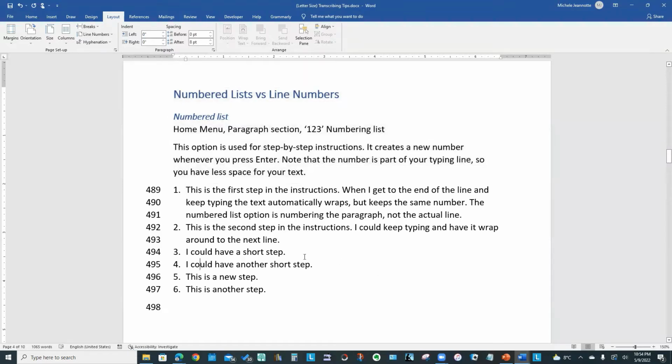section. And you notice it is numbering every physical line on the page, even though for step 1 here, I didn't press enter until after the word line. But it knows that this one paragraph has 3 lines. So it is counting the physical lines of text, which is what you want for your transcript.